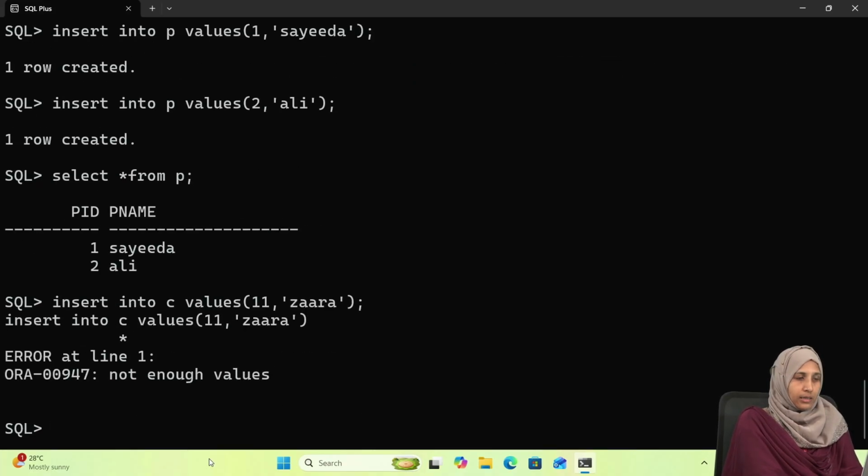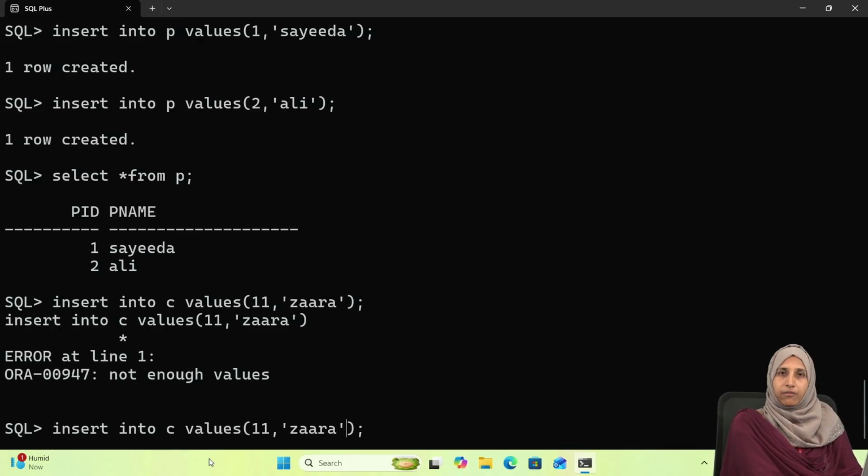See here, why is it not allowing us to insert? Why is it showing not enough values? Because in my child table, we have taken 3 columns. So we have to assign one more value here. Simply we can't take any value here. Why? Because the third column is the foreign key inside my child table, that is referring to the parent table.